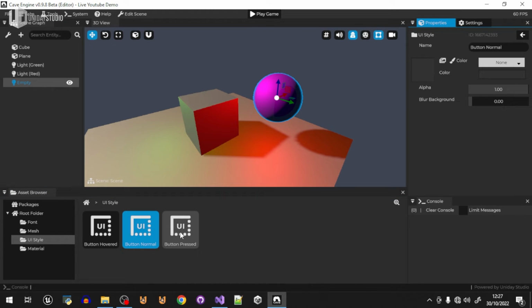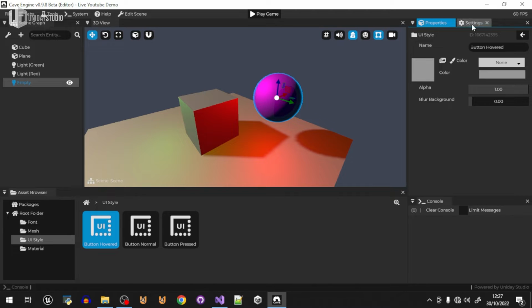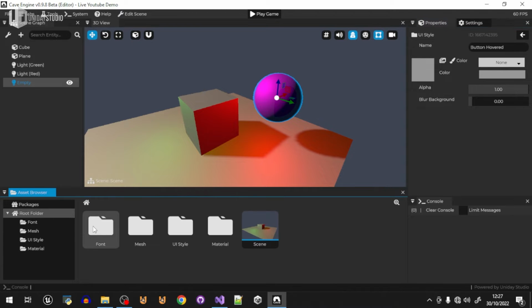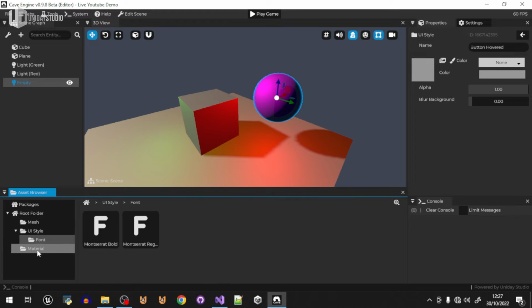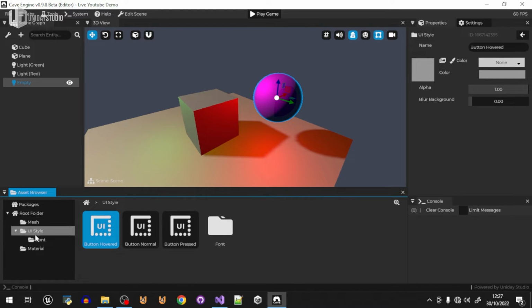So you can see here that if you want to make UI, you do have this handy style here to select from. So let's put the font inside the UI style. Right click, UI font inside UI style. Not right click, I drag this. And you can see here that I can manipulate everything here.